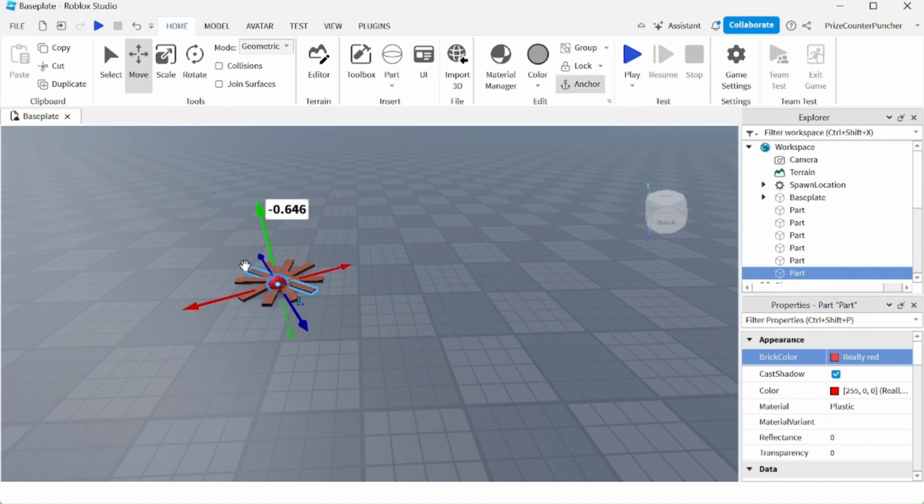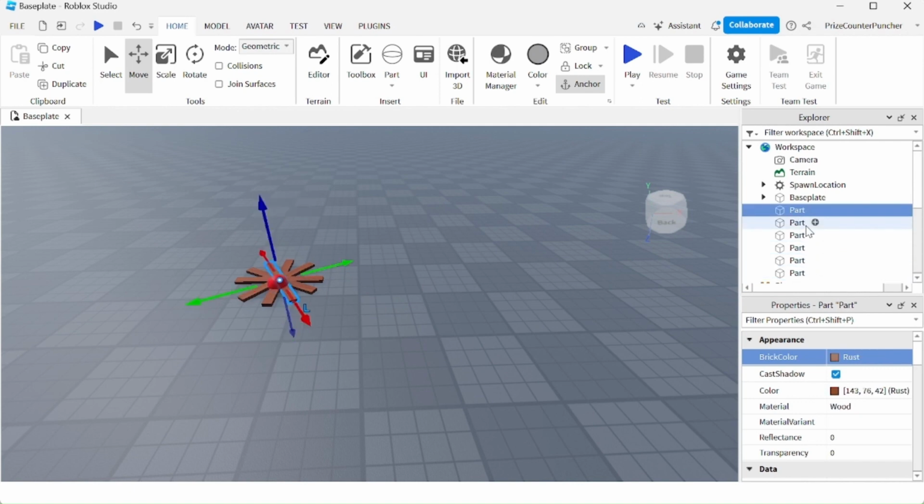Okay, and anchor that sphere so it doesn't move anywhere. I believe all the sticks are already anchored. If you want to check, you can see all the sticks are already anchored.